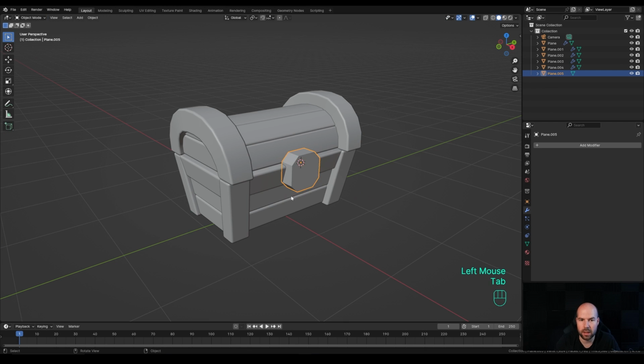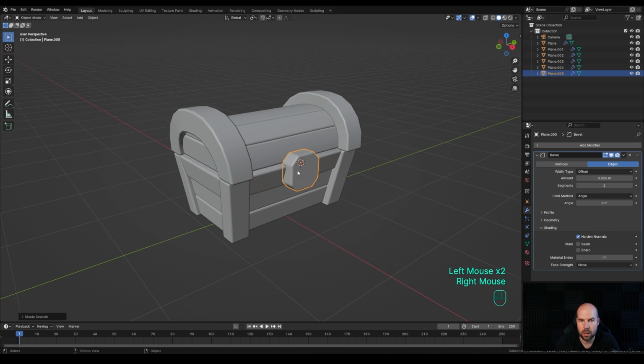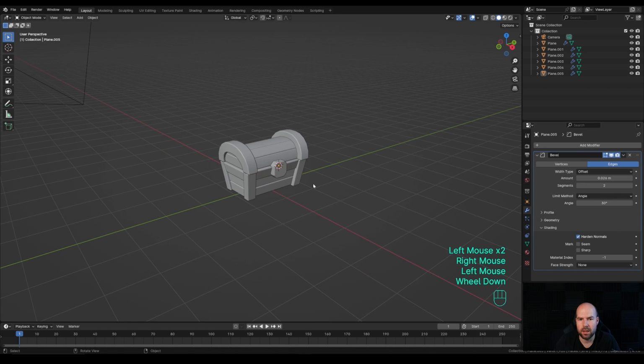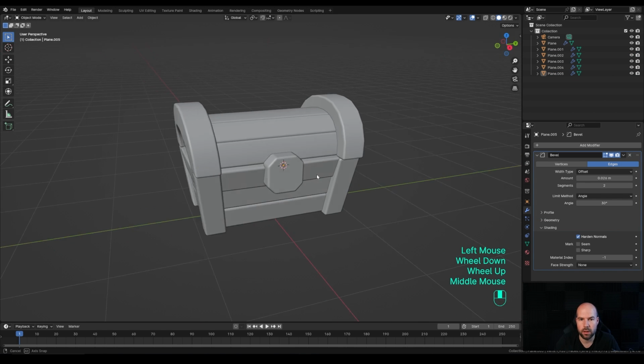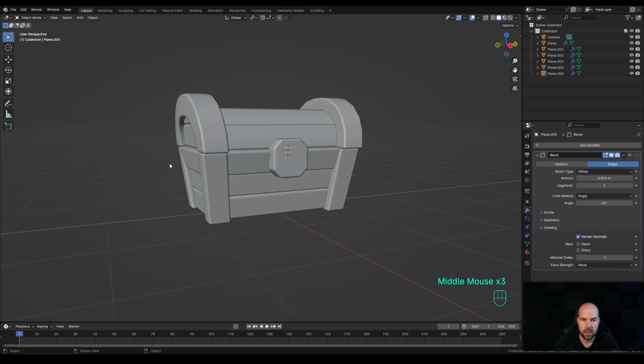Okay, tab out, and again, we'll just hold Shift, select one of the beveled objects, and transfer the bevel modifier, and shade this smooth. And I think this will look just fine for a stylized chest. Now let's just parent everything so it works.